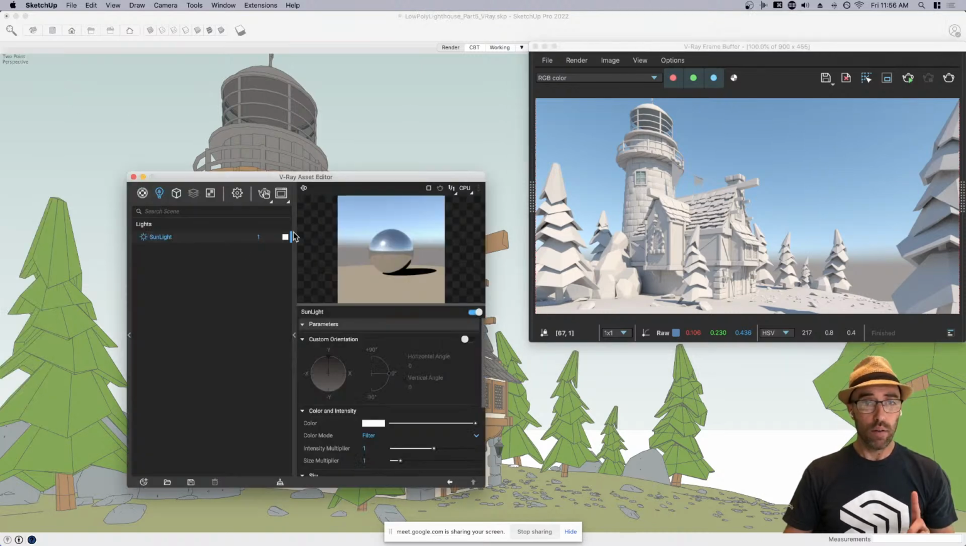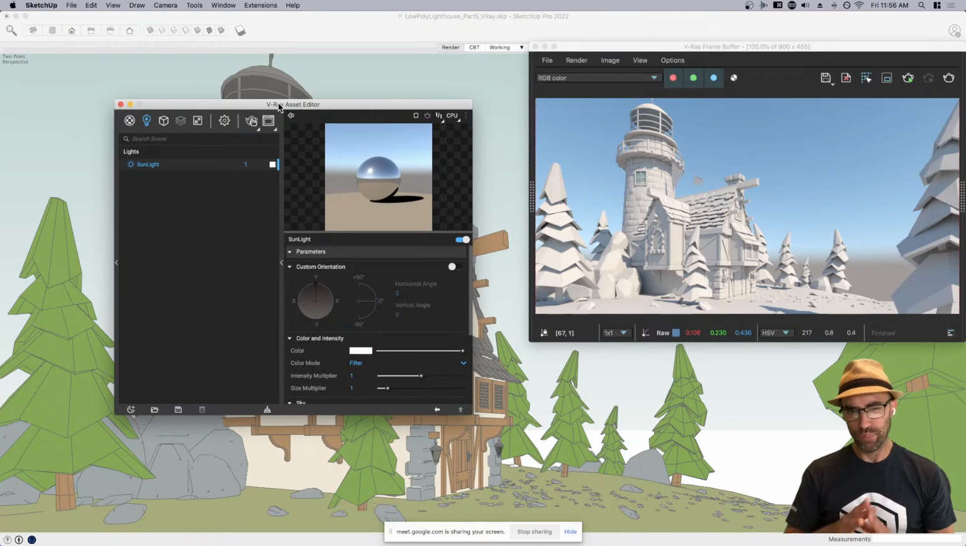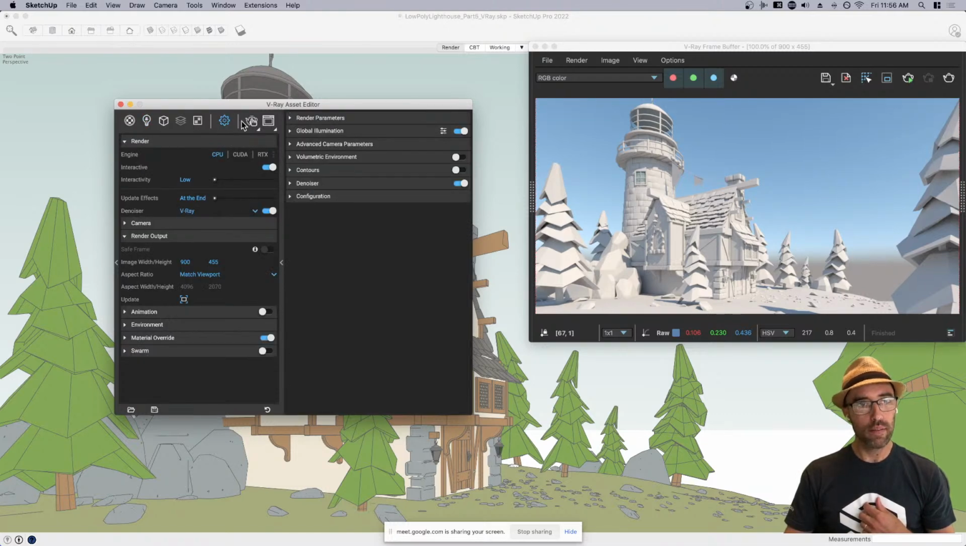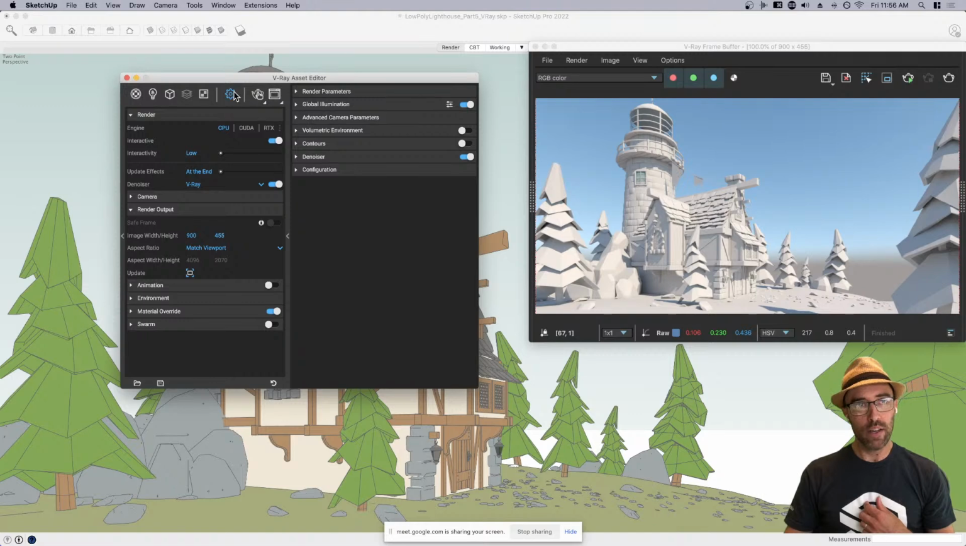By all means. The reason why that override materials setting, if people haven't used it, not just for lighting, but I think showing where that is again is really helpful. In the V-Ray asset editor, it's in your main render settings, at the bottom under material override. And you can actually change the color of that. Like if I wanted it to be a dark gray, you can change that.